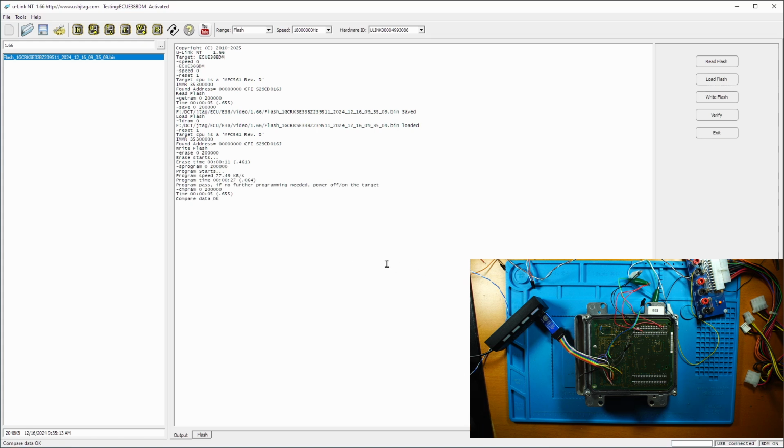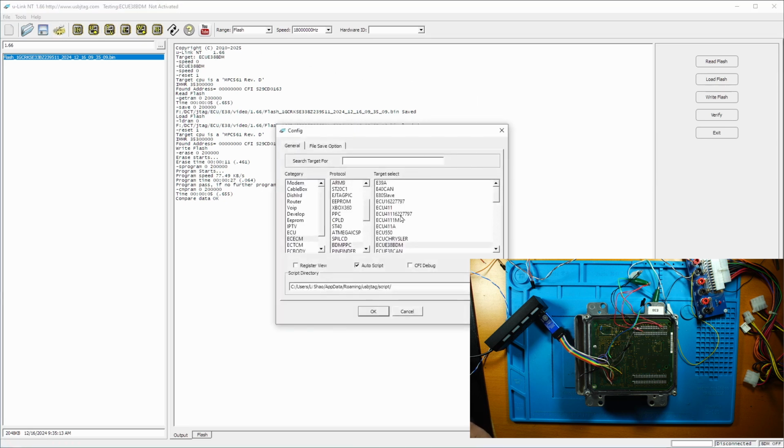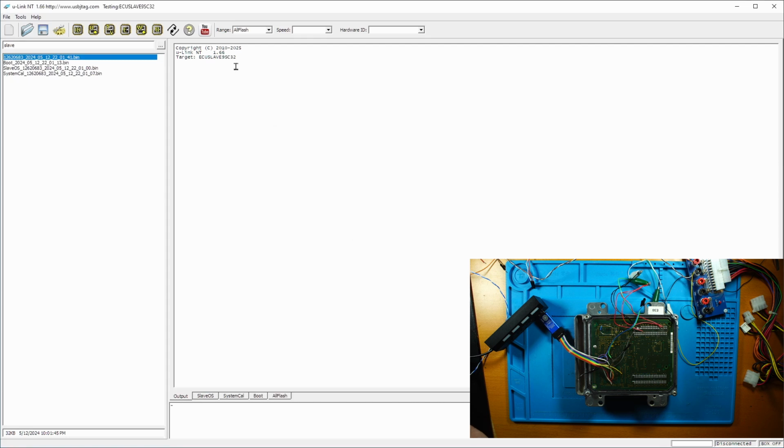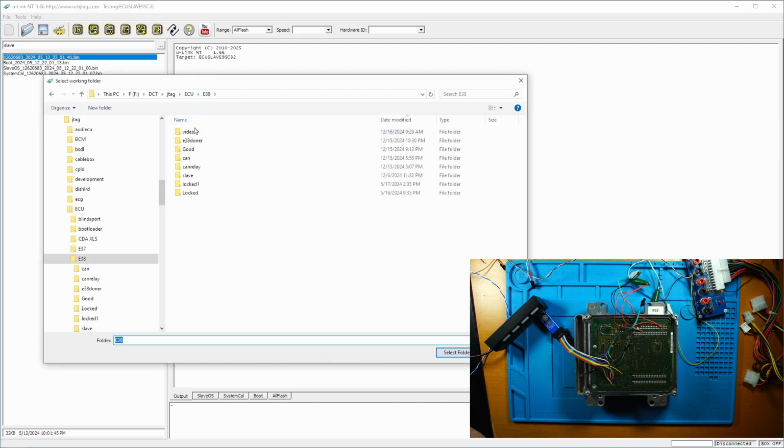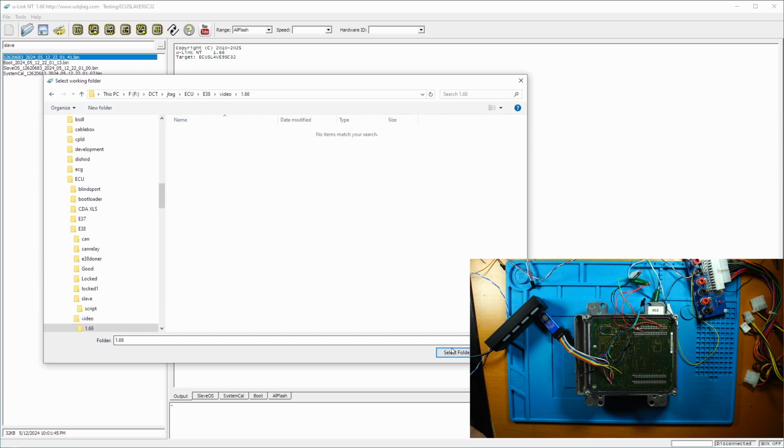So now I'm going to switch to the slave. So I'm power off here and power off here. So in order to go to the slave, I'm going to go to the configuration. There is no BDM slave for the E38. So let's type a slave. And the slave is called slave 9SC12. And I want to use the same folder I have used for that one. So go here, here, here.